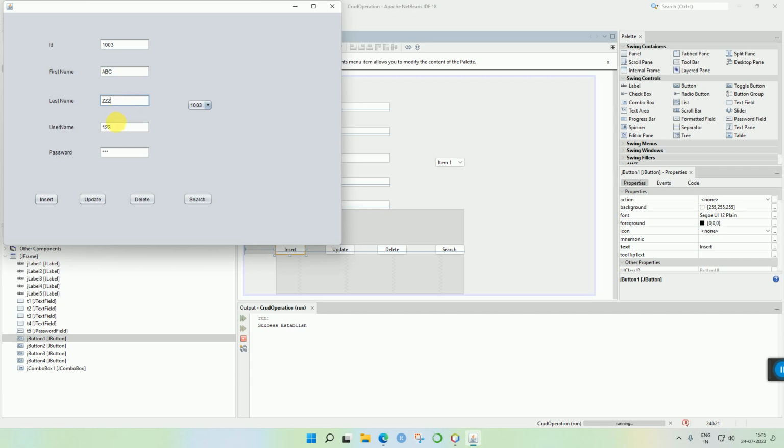And when we would like to delete 1003 and click on the delete button, the record is deleted. You can see here the 1003 record is also deleted. So this is how we are performing operations like insert, update, delete and search record.